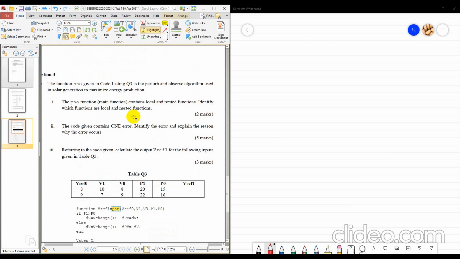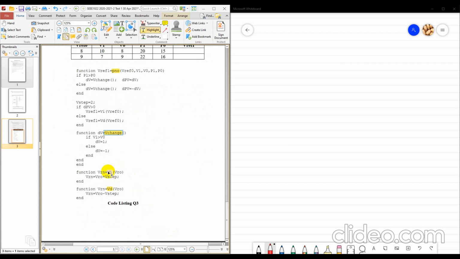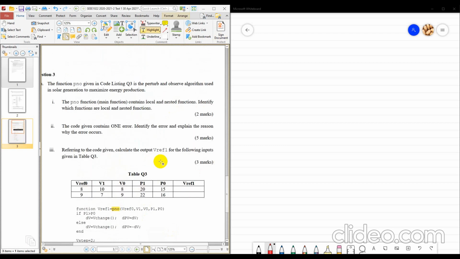So next we move on. Okay, that is the first question. Identify which function is nested and local. So basically, this one is nested and these two are local. Okay, make sure you know how to identify it.